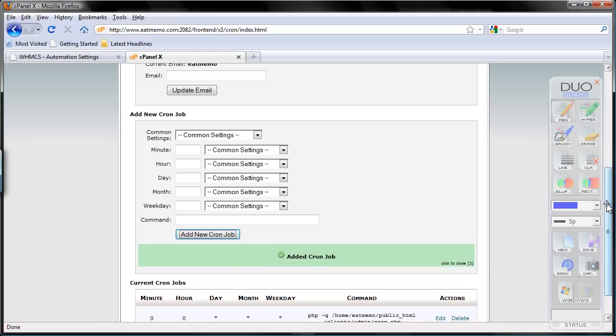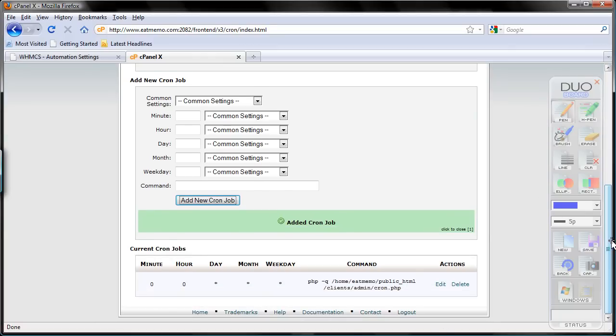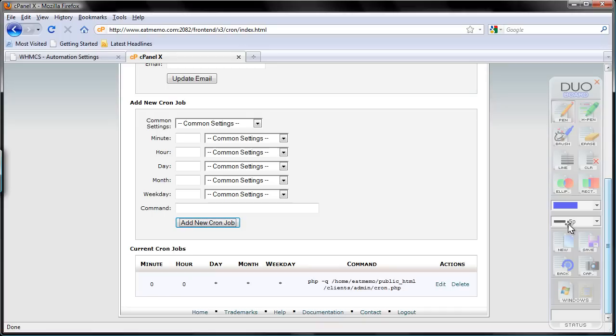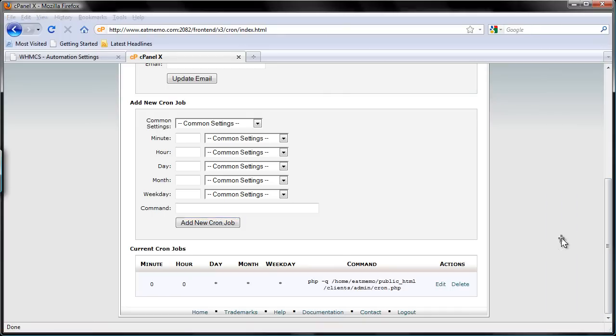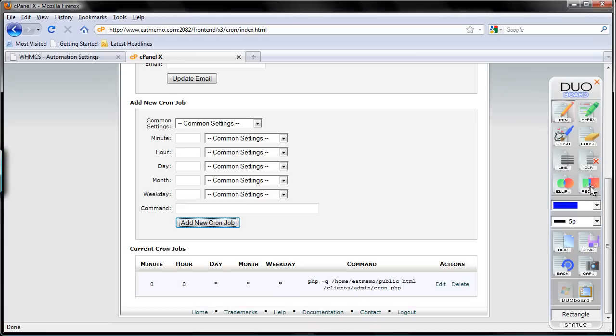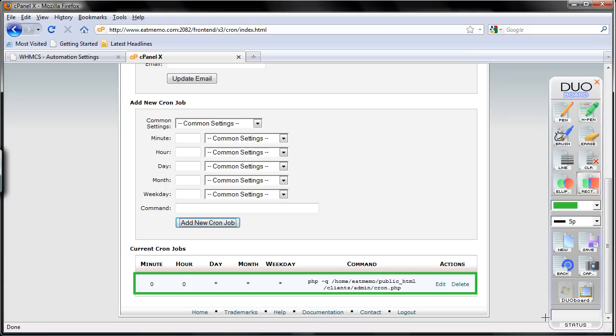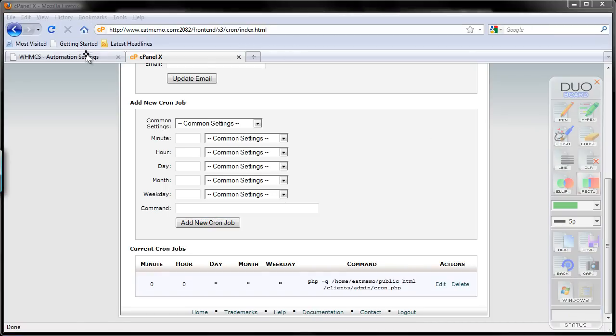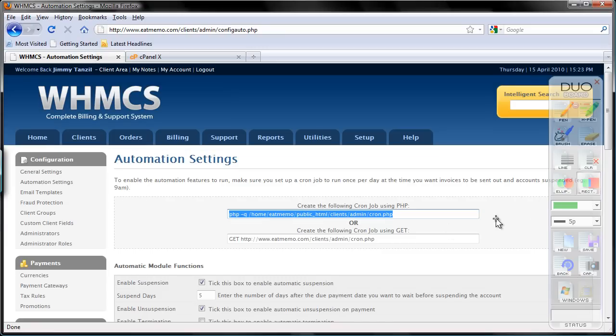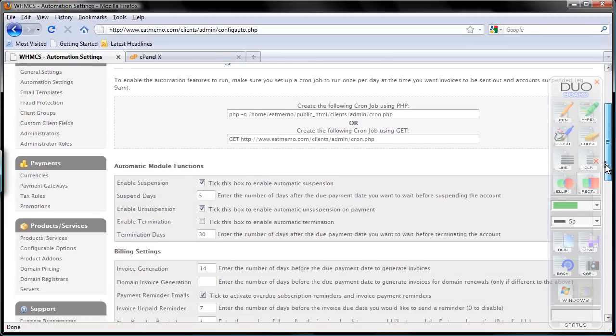As you can see, our new cron job has been added at the bottom. We can see it here. Okay, so that's taken care of. Now let's go back to our WHMCS. It's taken care of, and let's see what other settings we have here.